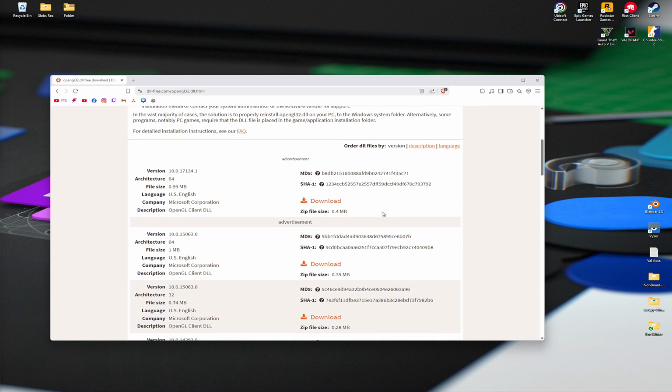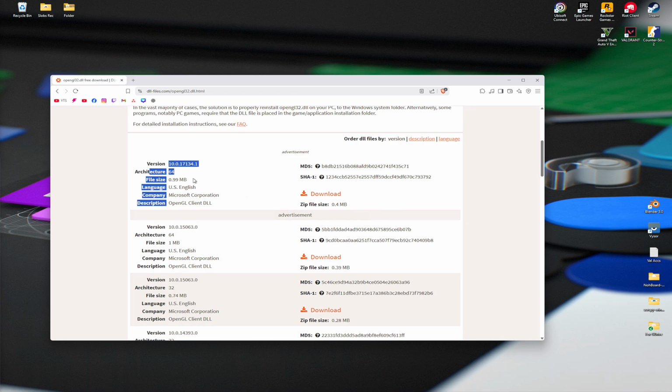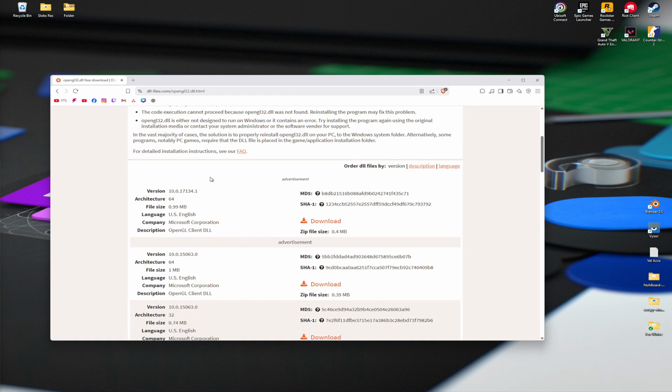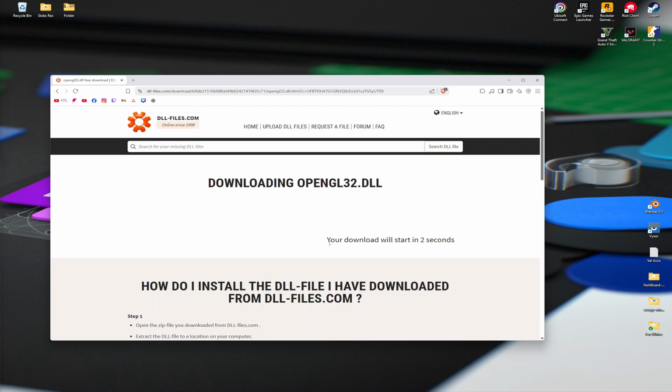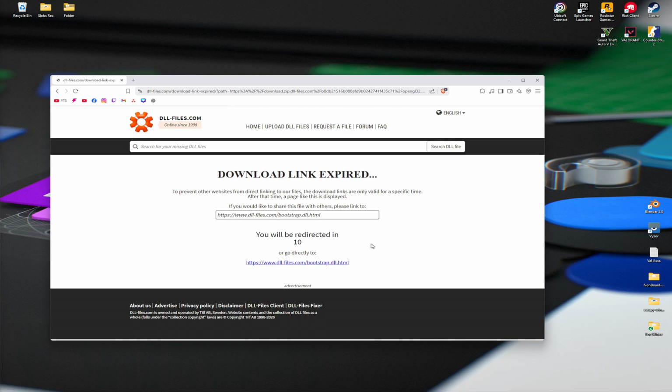Scroll down and find your architecture. I'm using a 64-bit computer, so I'm just going to download it from here. At the very top is the latest release, so just click on download. It says here download will start in a second.